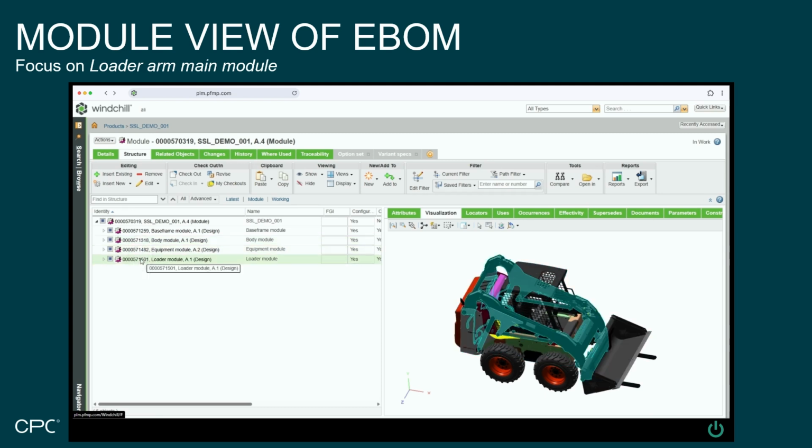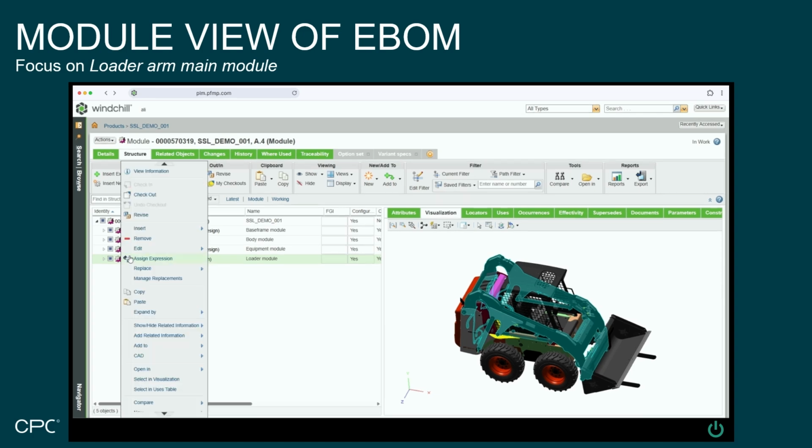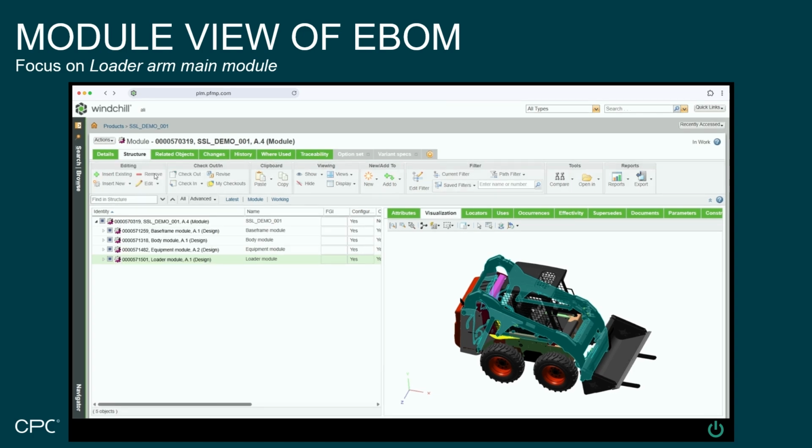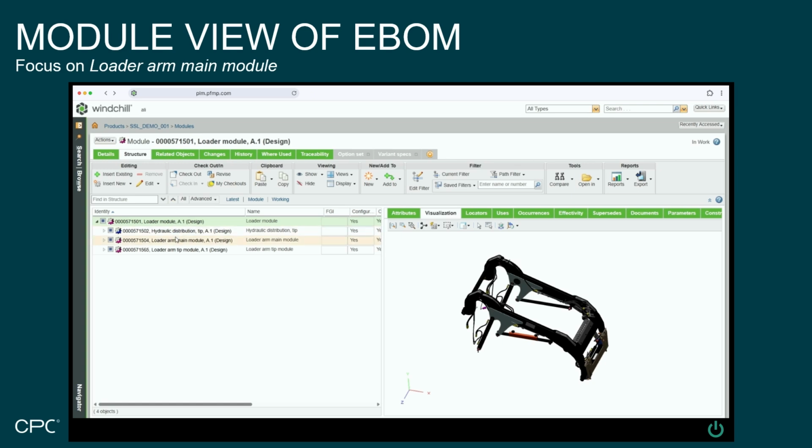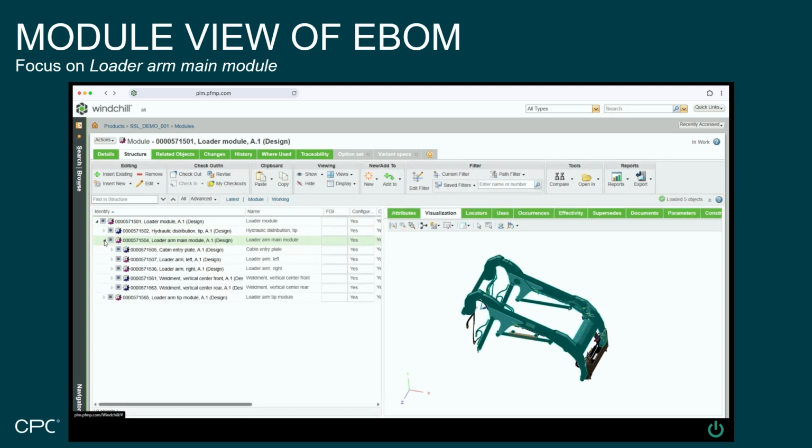Let's open up the loader module and take a deeper look. As you can see, the loader arm module consists of multiple submodules. An example here could be the loader arm main module. This in turn consists of the loader arm right submodule.